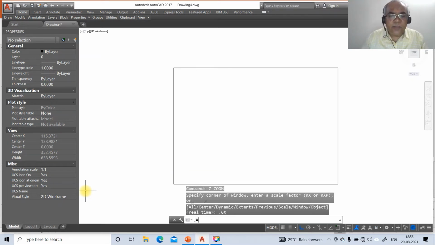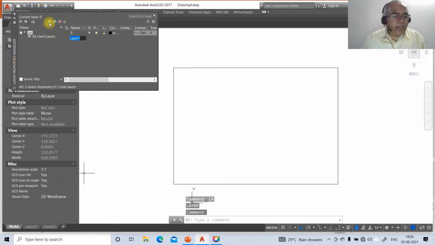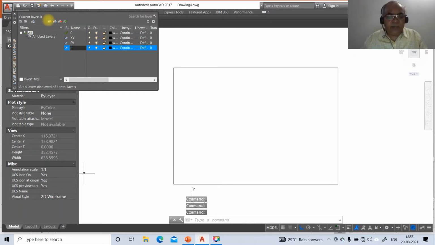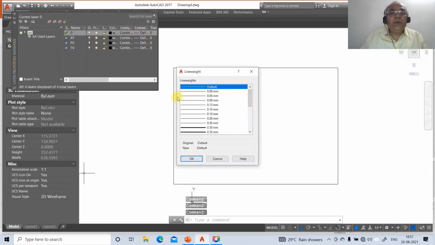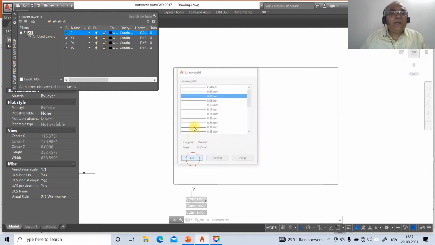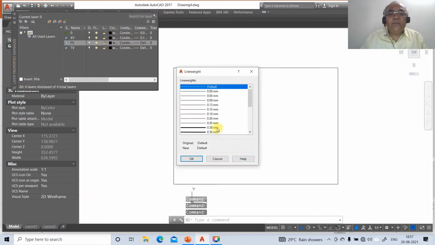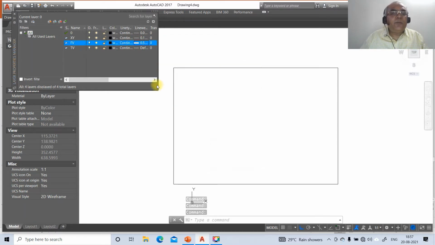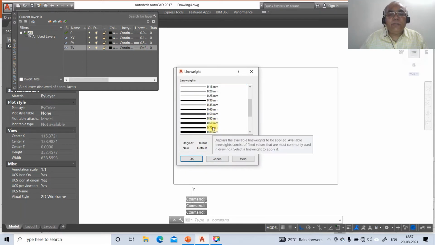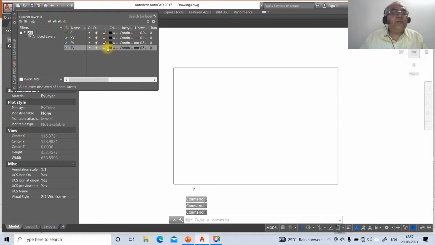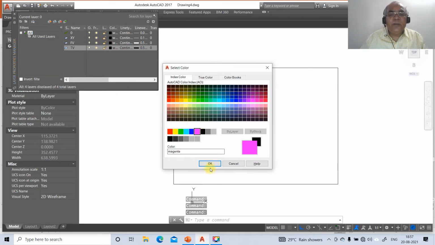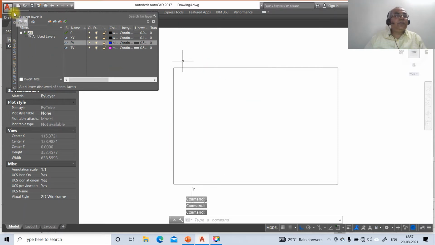And then go to layer. Click on new layer, type the layer name XY, then click on new, type the layer name front view, enter. Click on new, type the layer name top view. Then go to layer 0. Layer 0 will have 0.05, layer XY will have 0.13, front view will have 0.5 and top view will have 0.5. Then the top view will have the color magenta and front view will have blue color, and say close.